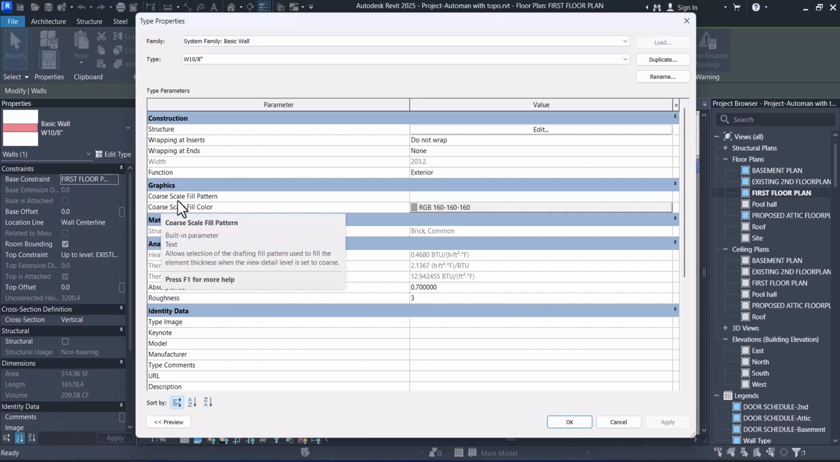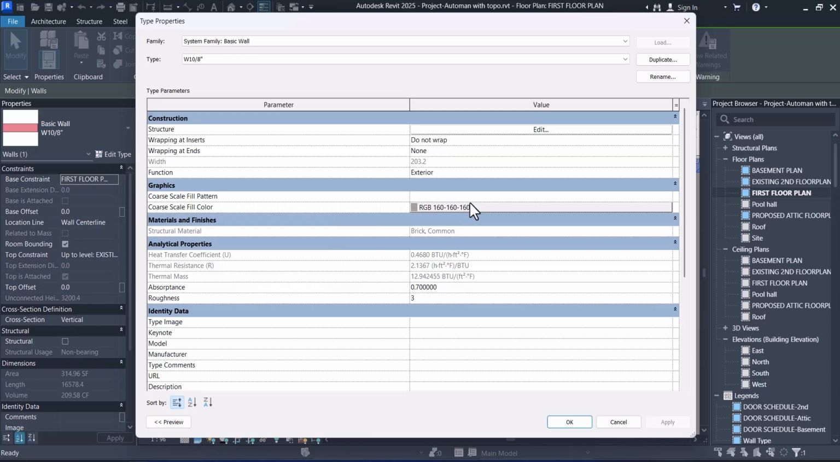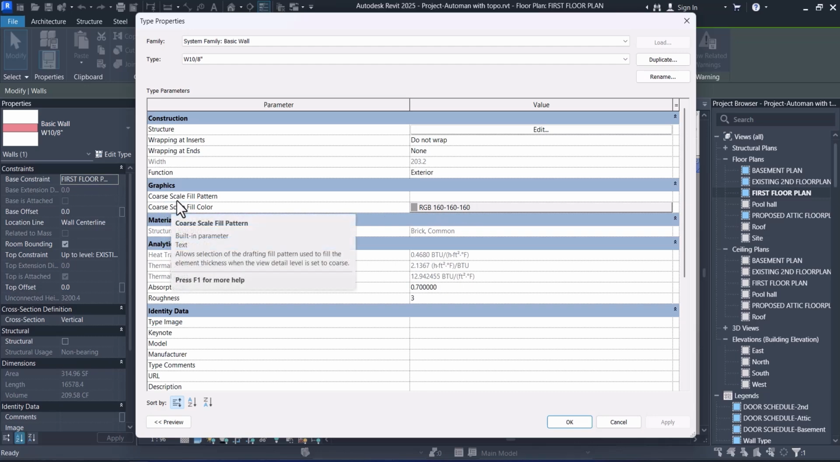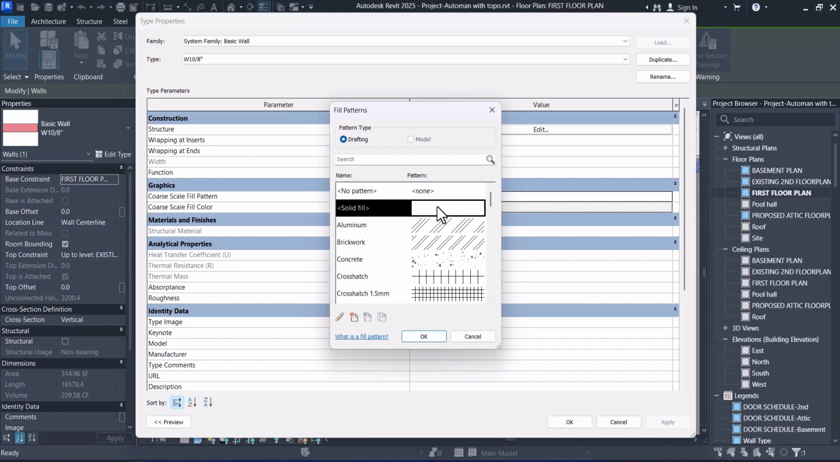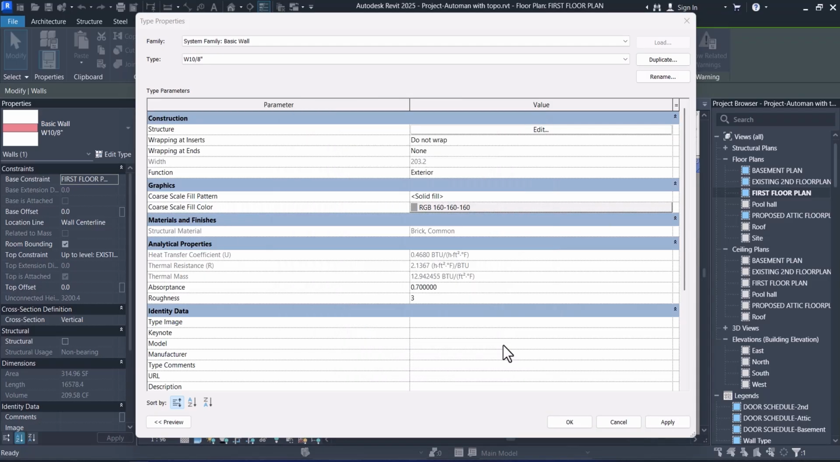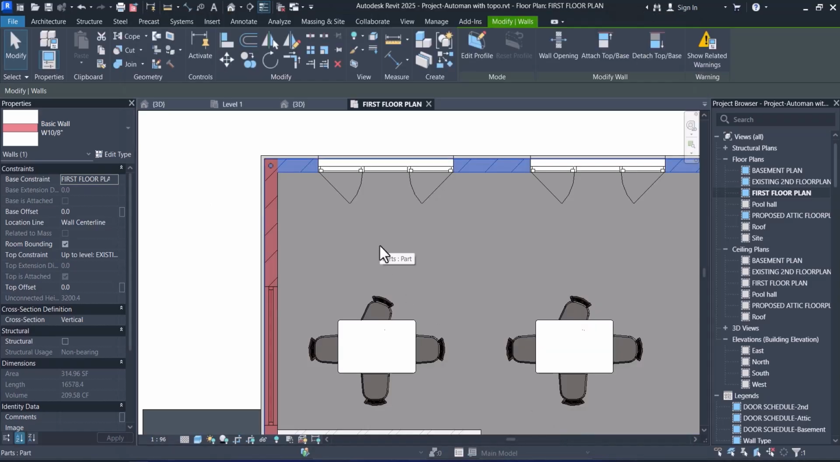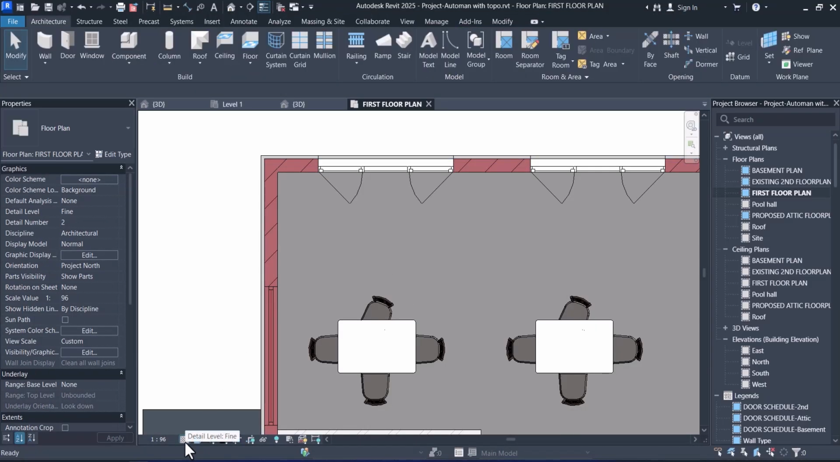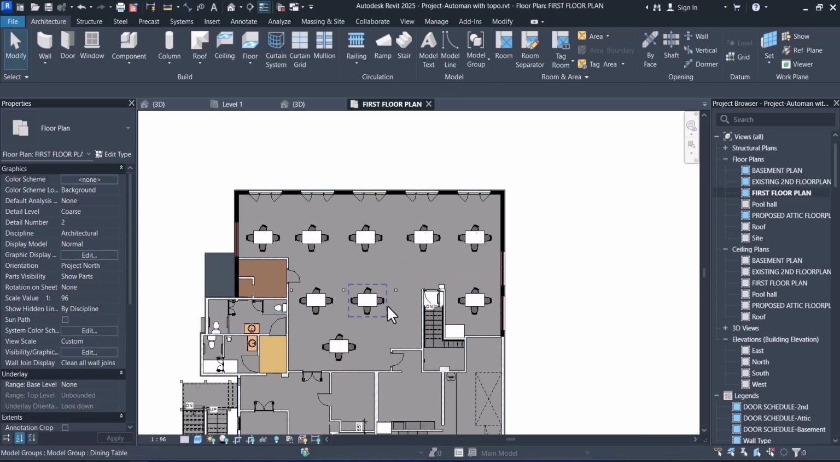If I open up type properties, here I would be able to specify what exactly I want to see while the detail level is set on coarse, for example. So as I said earlier, guys, what I want to see or display when I have this coarse detail level would be a solid black fill pattern. Now, back to the viewport, guys. If I set the detail level on fine, well, basically just the original material would be displayed. But if I change the detail level to coarse, guys, I'll get that solid black color that I needed.